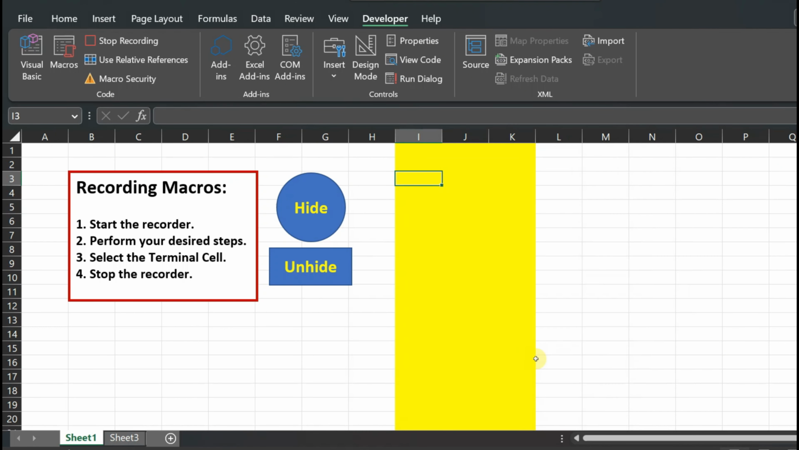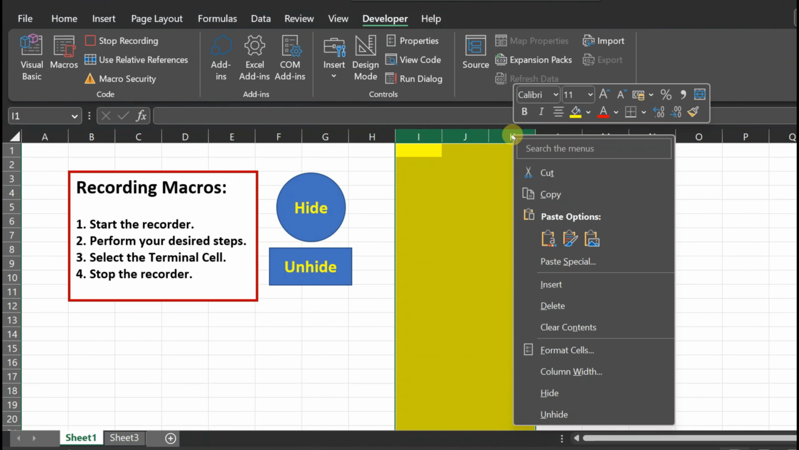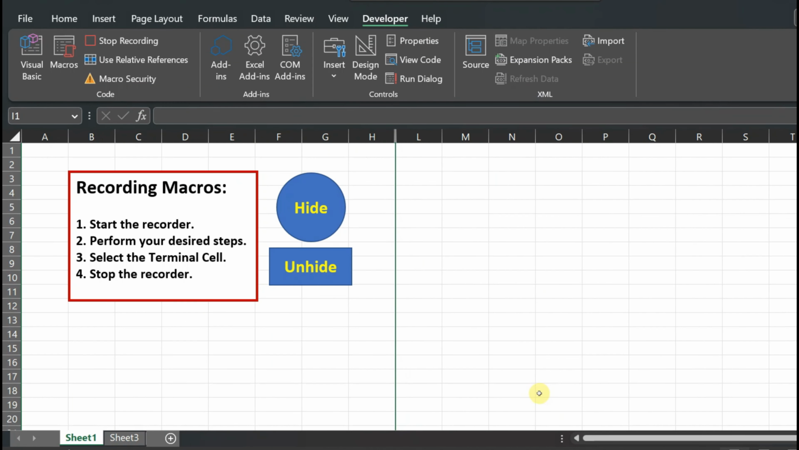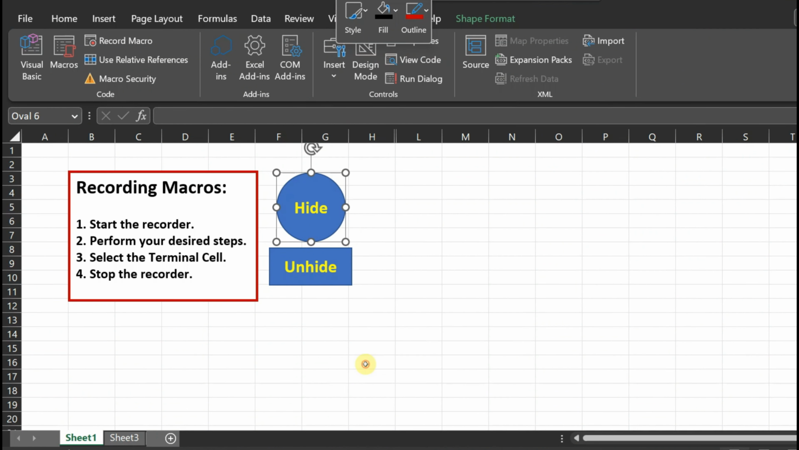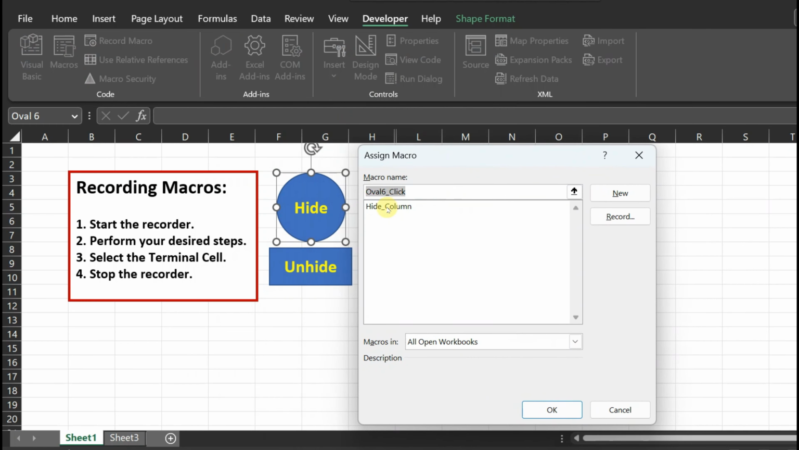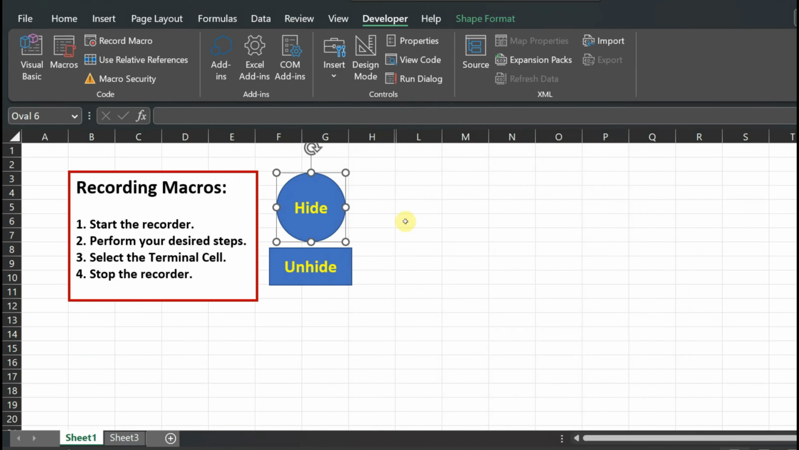And then the next step is perform your desired steps. So we are going to hide the I, J, and K columns. There you go. And for the third step, select the terminal cell. We can use A1. Our cursor will go to cell A1 and then stop recording. There you go. And then let's assign the recorded macro to this shape. Right click and then look for Assign Macro. And then we are going to use this recorded macro to hide the column. And then click on OK.